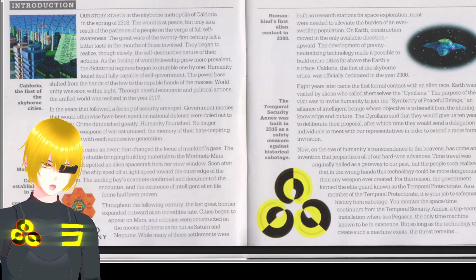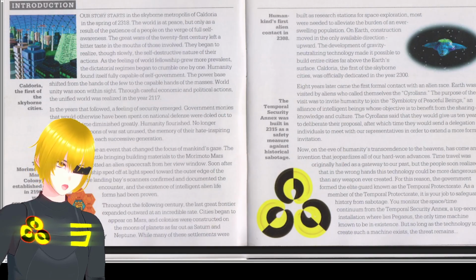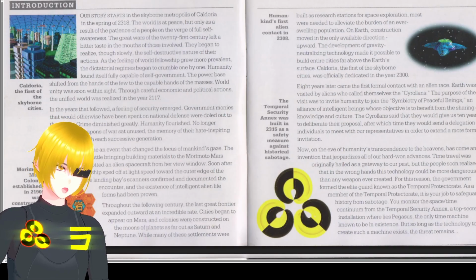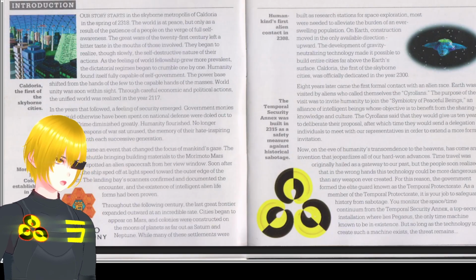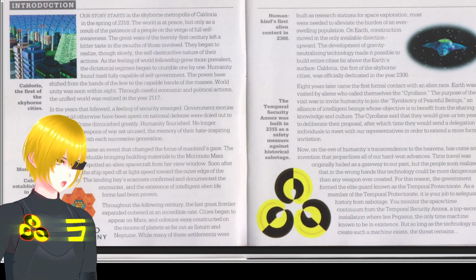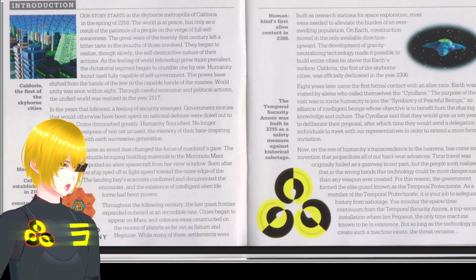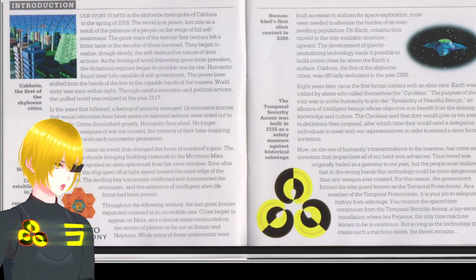Cities began to appear on Mars, and colonies were constructed on the moons of planets as far out as Saturn and Neptune. While many of these settlements were built as research stations for space exploration, most were built to alleviate the burden of an ever-swelling population on Earth. Construction moved in the only available direction, upward.